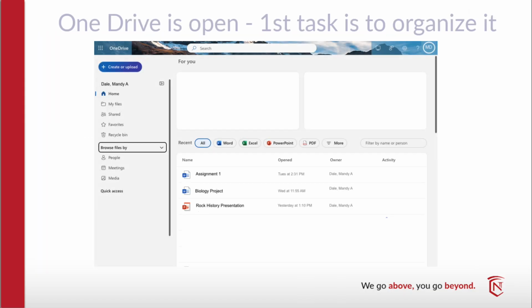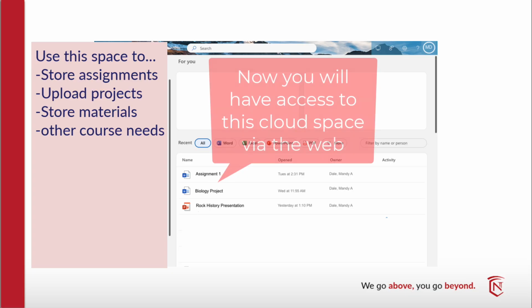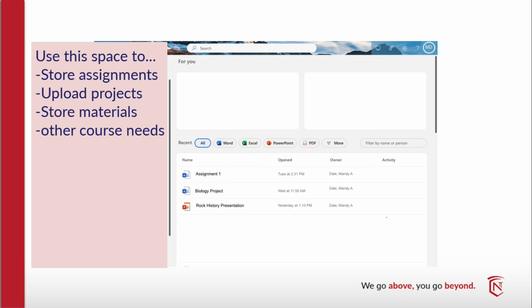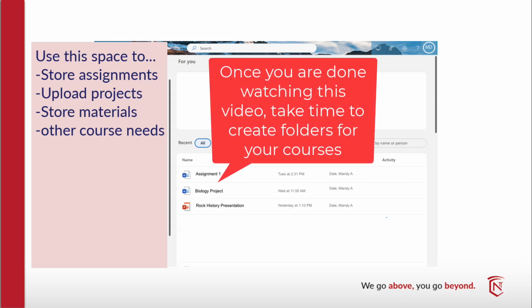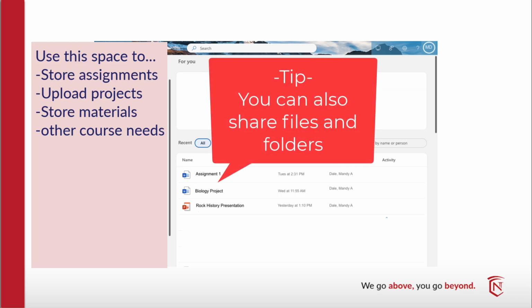We have now arrived at our first important task, which is to organize our OneDrive. You can use this space to store any assignments, projects, materials, or other needs for your courses. Then, you will have access to this cloud storage space on any device that you have web access to. Once you're done with this video, we suggest you take some time and create folders for all of your courses. Keep in mind that you can not only store files here, but you can also share files and folders.